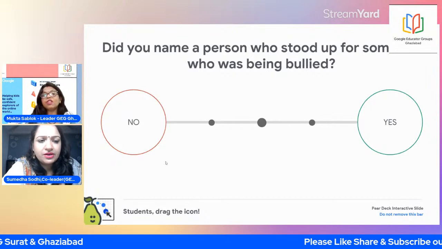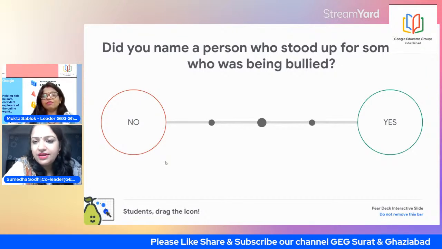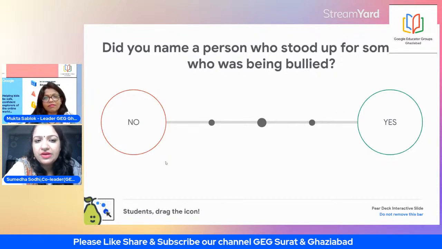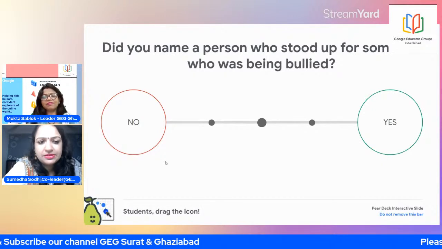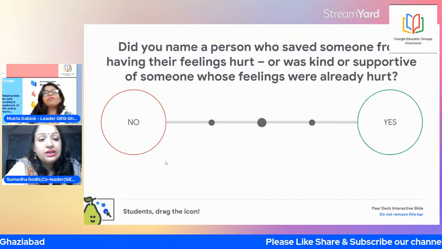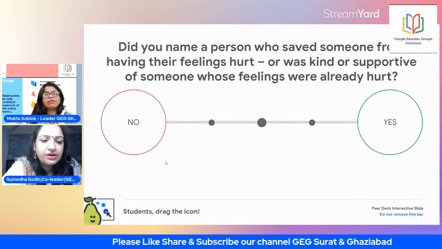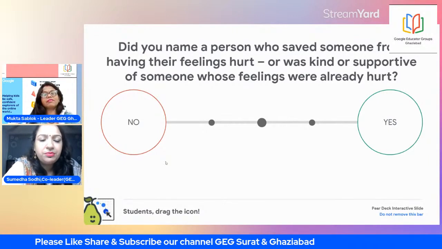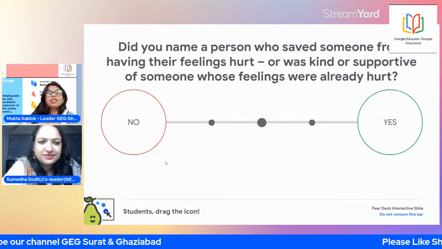We have participants writing yes in the chat box. Yes, they have named those people who have done something brave, and who stood up against bullying. Either they were being bullied, or they stood up for someone else who was being bullied. They also stood up for that particular person. Very good. Thanks a lot, dear audience.